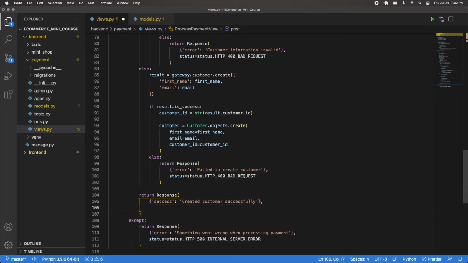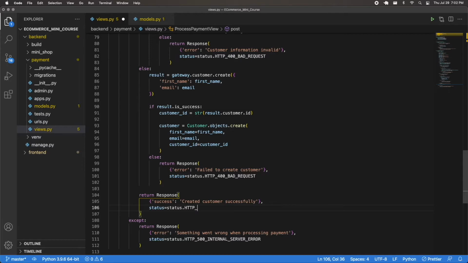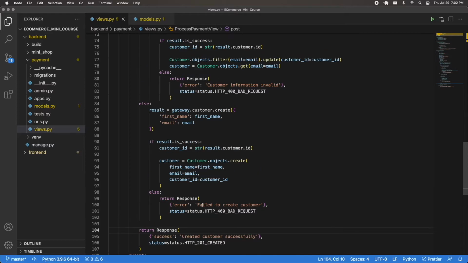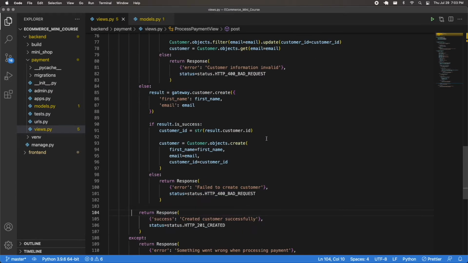And then this is just going to be a status of status.HTTP_201_CREATED. So this is what I'm going to have for now. Later on, it's going to be more like the transaction was successful because that's what we're actually doing. But this is the first step in this whole process payment view. So this is what we got so far.